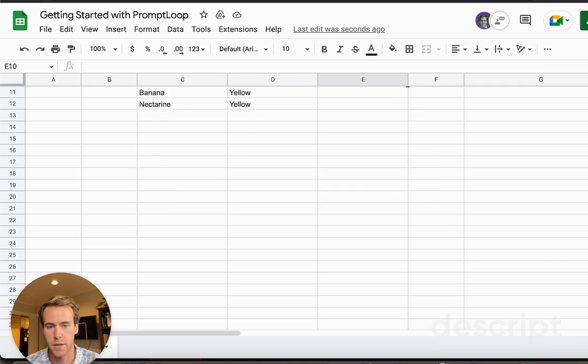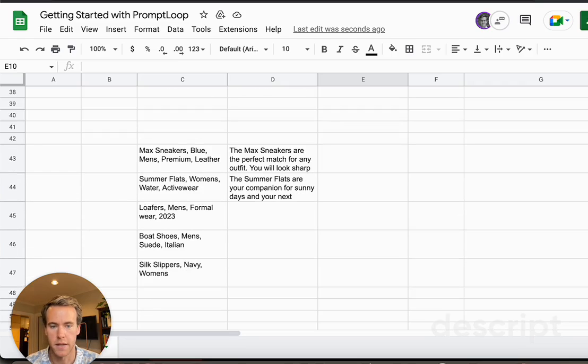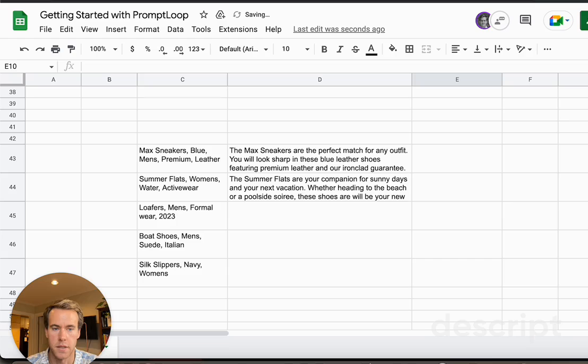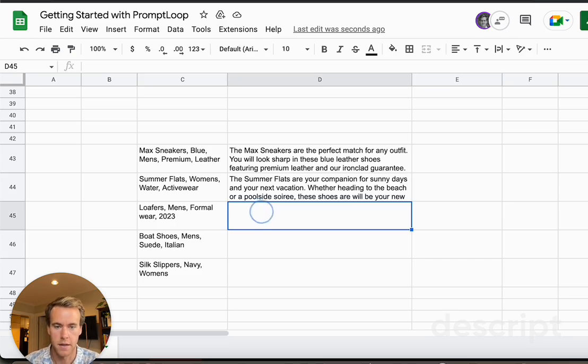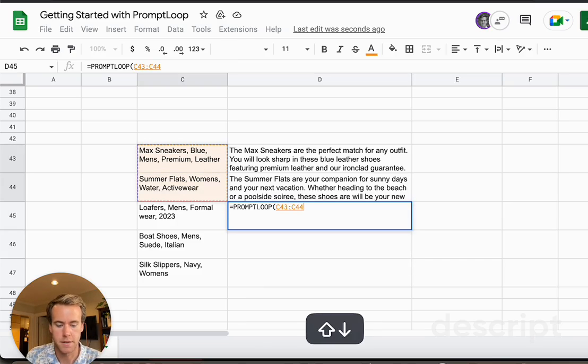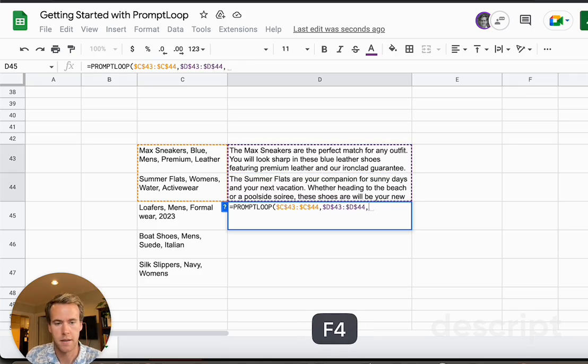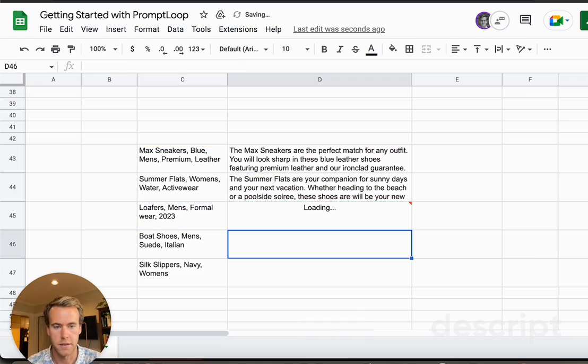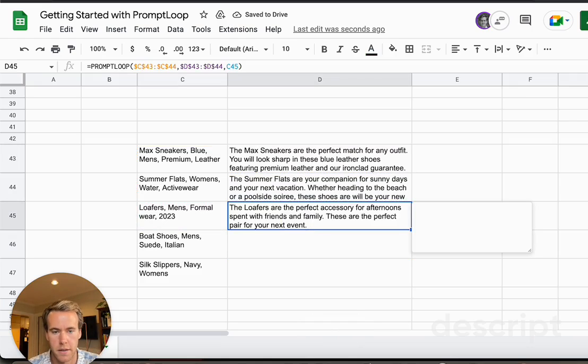So same input and output syntax. We can look at something more generative, like coming up with snappy, short product headlines for a Shopify or Amazon listing. With features on the left and outputs on the right, we can use just two examples to take the inputs, the target, and then give us a calculation for the outputs. So these loafers are perfect accessory for afternoons with the family. That sounds nice.